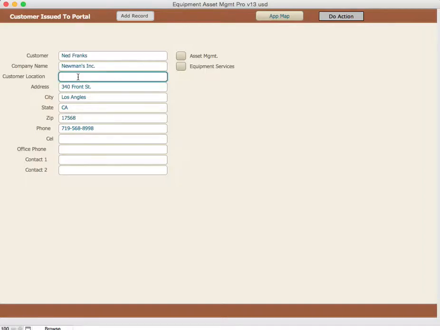And the customer location would be where the equipment is going to be going to, or where it's going to be at as far as a customer's location. It might be a warehouse, it might be a building, but it gives you the name of where to look for it, like look for building 24 or whatever it might be. The cell phone of the contact, the office phone, and 2 contacts.